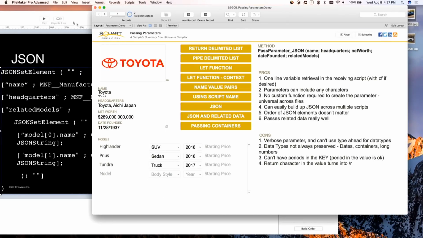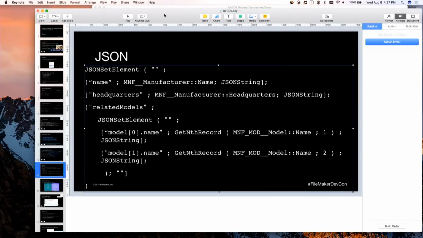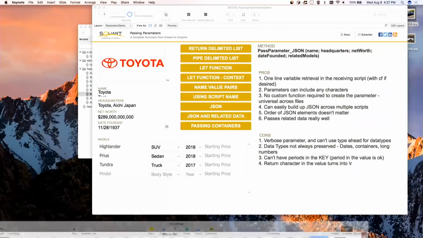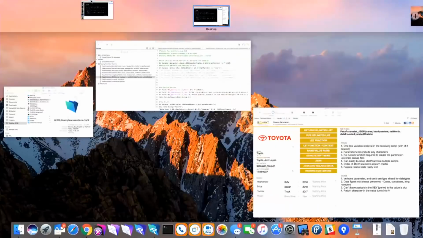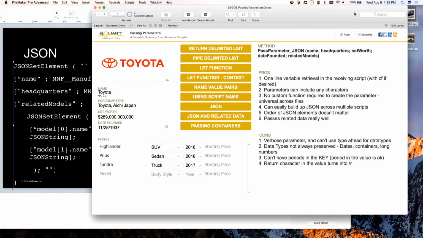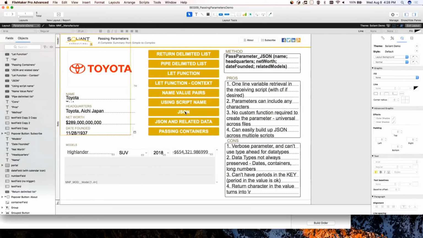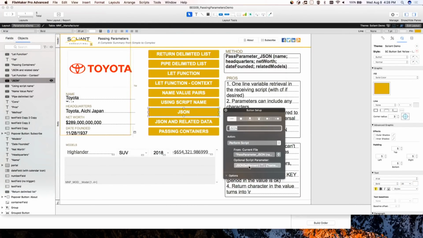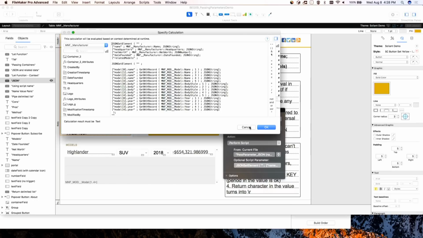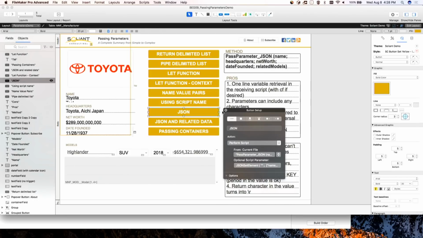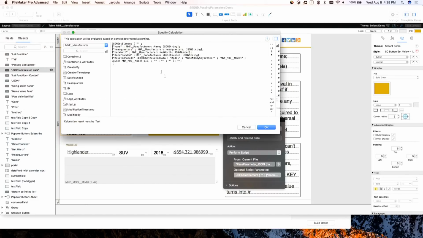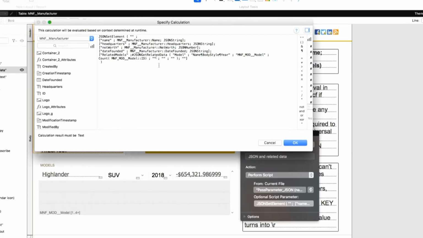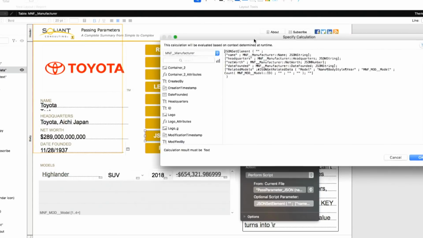All right, moving on with JSON. What else did I promise you? I promised you the related data. Yeah, why did I say that? So I showed you how we could theoretically pass related data this way, but what if we did it a different way? Let's take a look at this option here.